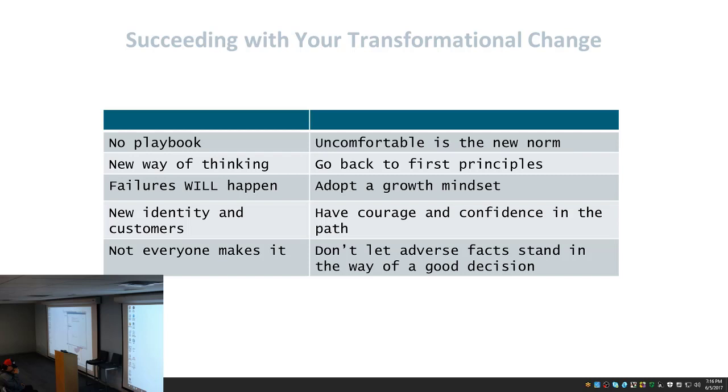Somebody who's an expert and then tries to do one of these big changes and gets a bloody nose and feels uncomfortable because they don't know how to do something and other people do, and they retreat back, those are not the people who are going to build your future. You want people with grit who are comfortable with this discomfort, push through, solve it, and then bring others with them. In terms of not everybody makes it, that's the hardest. But Colin Powell once said, don't let adverse facts dissuade you from a good decision.